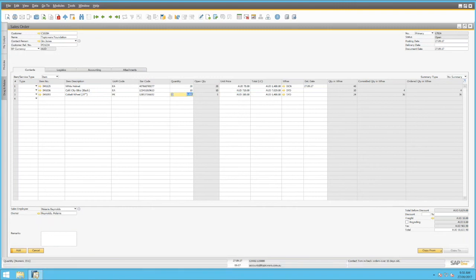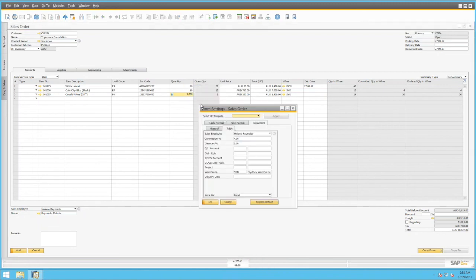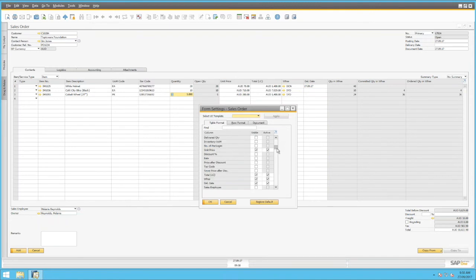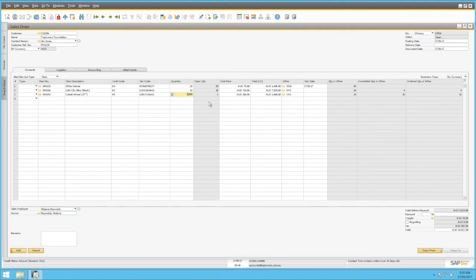Obviously there's a lot of information that can be exposed on the sales order if you're familiar with form settings. So I can right click on the grid and change the form settings. So this is the ability to add additional columns to the screen, so I have more information at hand. So you're seeing that there are tens and tens of fields that can be pulled through as a default for you as the user.